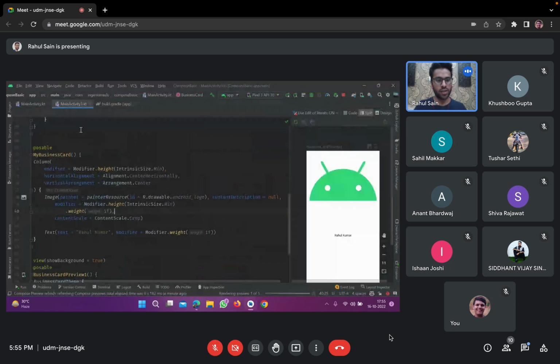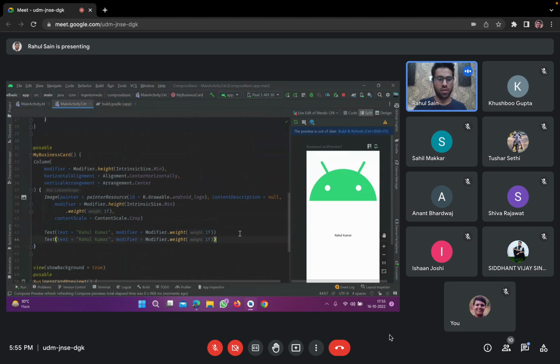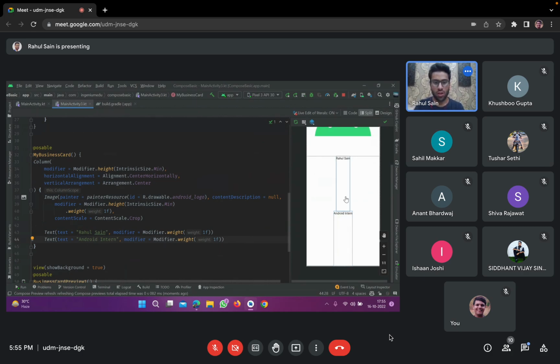Okay, so let's make another text view. We just copied this. Android intern. So now it would look something like clean. There is some issue that while we are using weight 1, it is not working as expected.